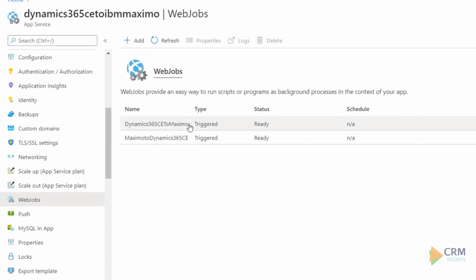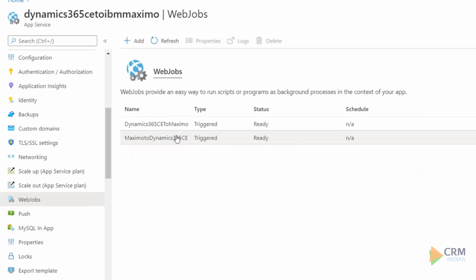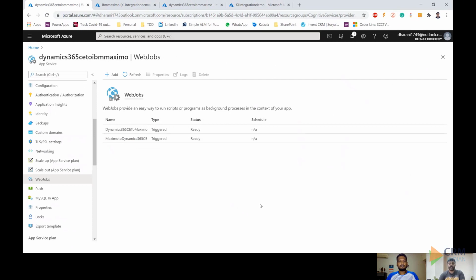These are the 2 web jobs which I have created. One is for Dynamics 365 CE to Maximo, and the other one is for Maximo to Dynamics 365 CE. Once the message gets pushed into either queue, this web job runs every 5 minutes, and it will fetch that message and create the record in the third-party system. That's all I wish to show for the demo today.